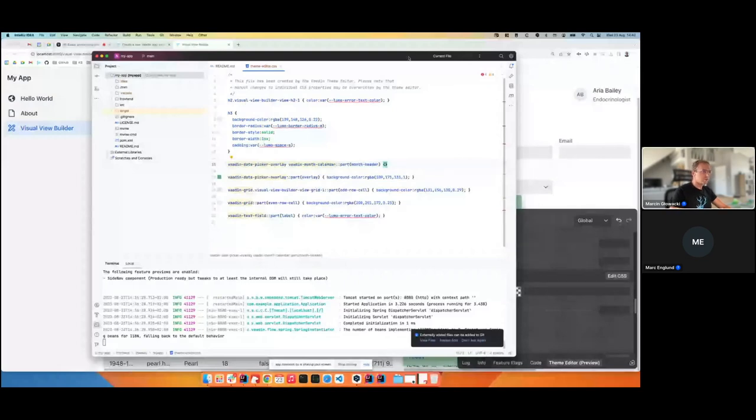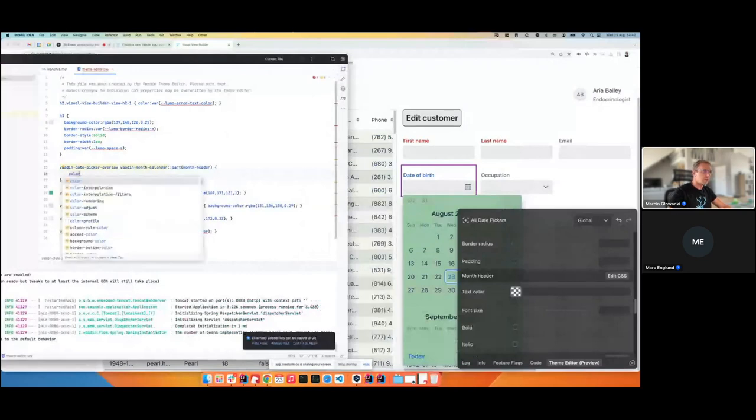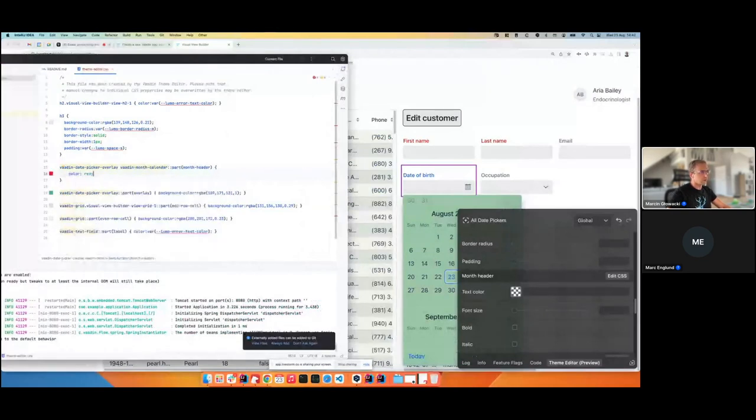If I change anything here, you might notice that due to Vite hot redeployment, the updates have been applied automatically, both in the theme editor and on the application itself.